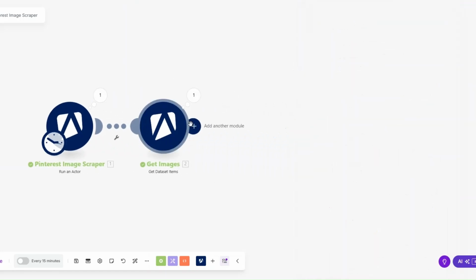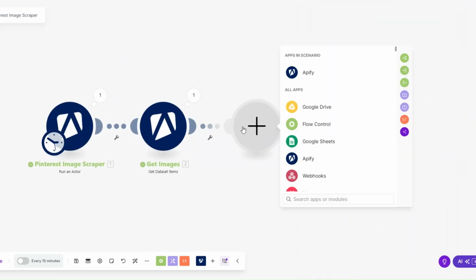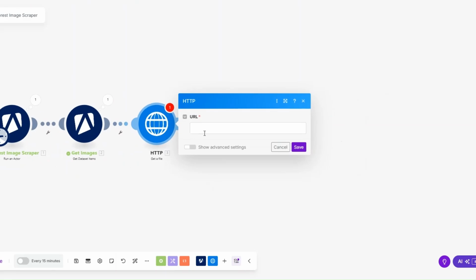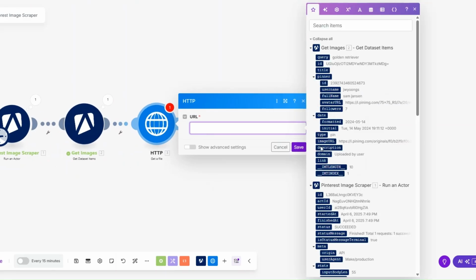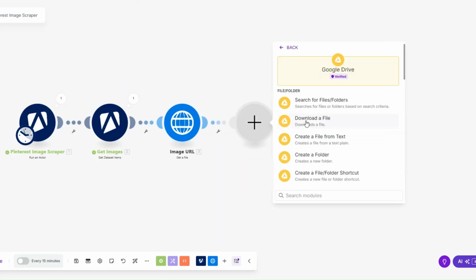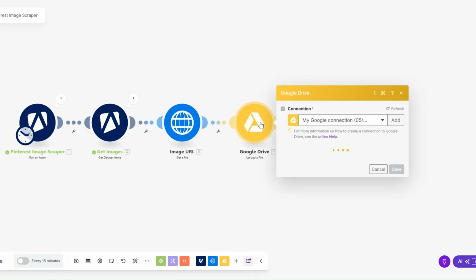So with the image URL, you can go ahead and upload the image to a Google Drive folder. But before we do that, I'll search for the HTTP request module and then click on get a file module. Here now we're going to add our image URL. Click on save, and here you can rename this to image URL, and then click on OK. Now for getting our image, you can now upload the images on Google Drive. So I'll search for Google Drive and then click on upload a file.